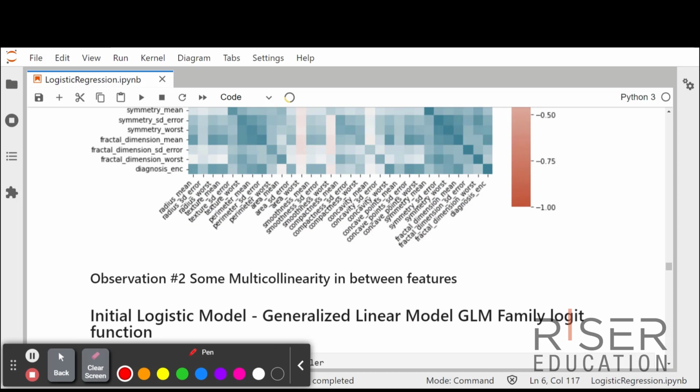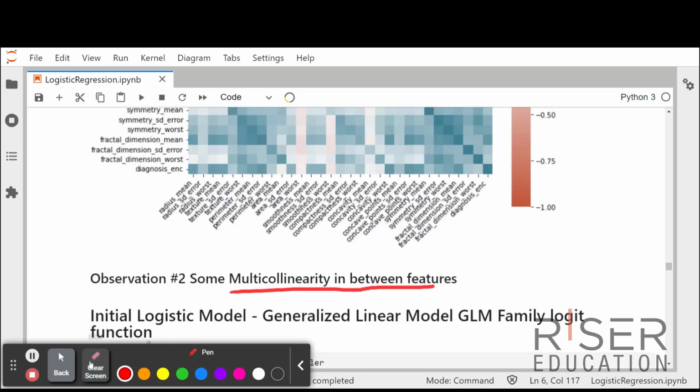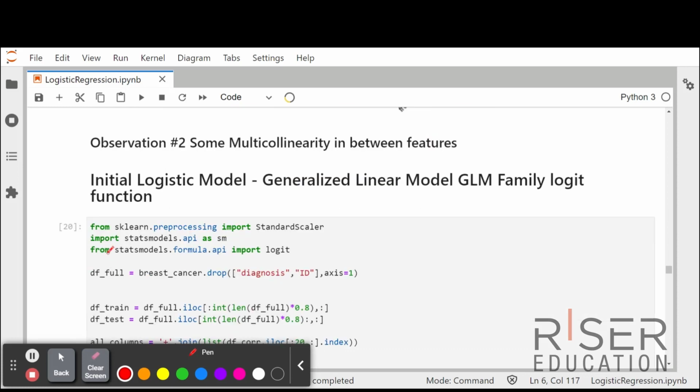So this was a simple visual inspection for multicollinearity among the features. And what we observe from this particular exercise is that there is some multicollinearity between features. It doesn't necessarily mean that it will impact our model significantly, but if in a later experiment we can repeat the sampling process without these features, probably it will produce a better model. So let us continue on and start creating our initial model.